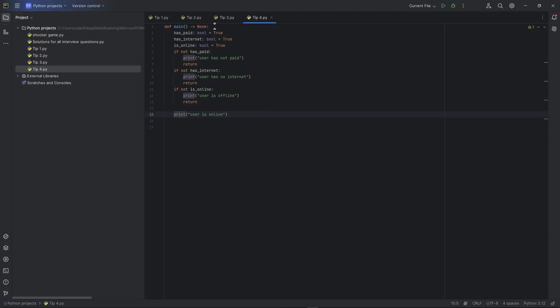If a developer just sees this, it would be like: has paid, true; has internet, true; is online, true; if not has paid, print this and that. So now the developer can easily read this. It is more readable and nicer. Now I can show you that this works the same as the normal one.